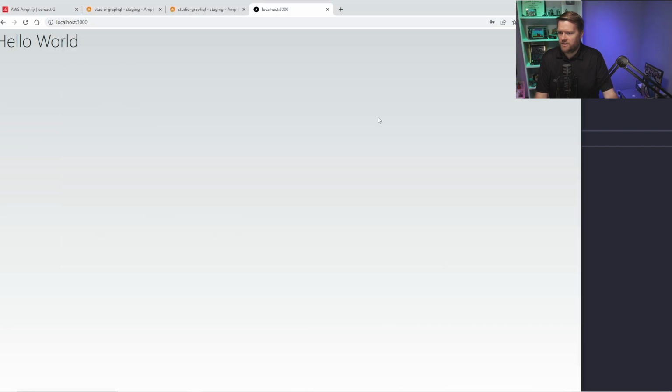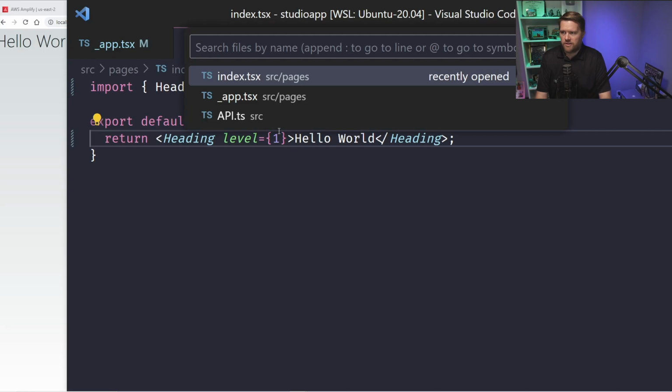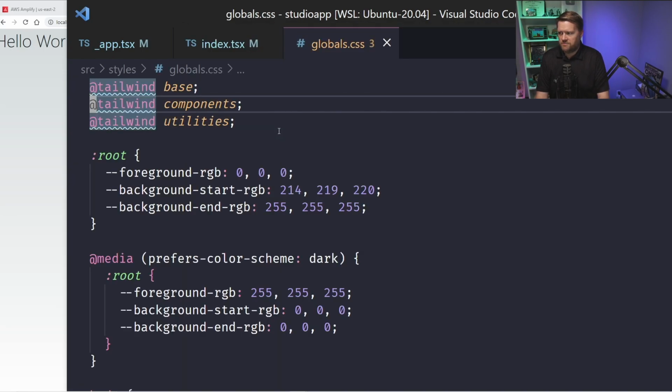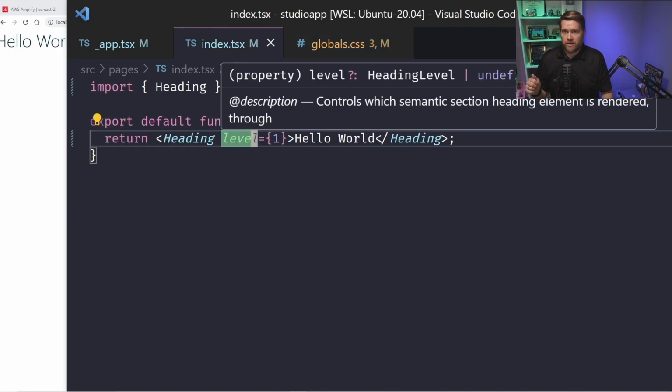Now, if you look at that, it looks okay, but I want to do a little bit of change to it. I'm going to go into the CSS global file, and I'm just going to delete everything here. Great, so let's go ahead and add a logout button.